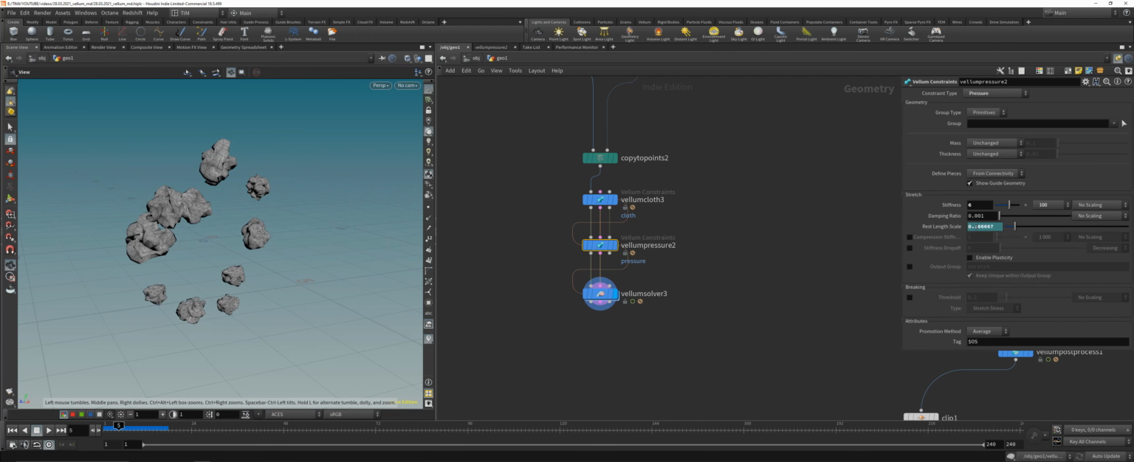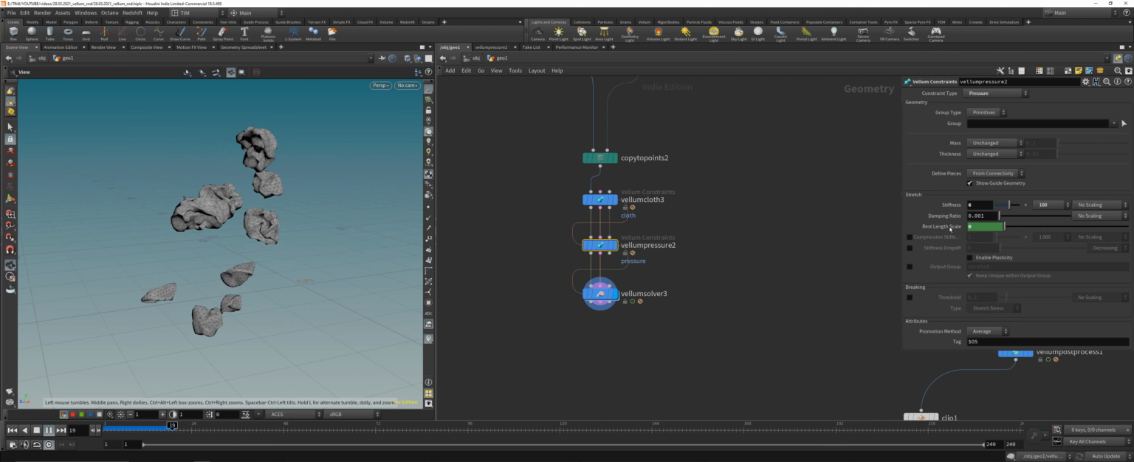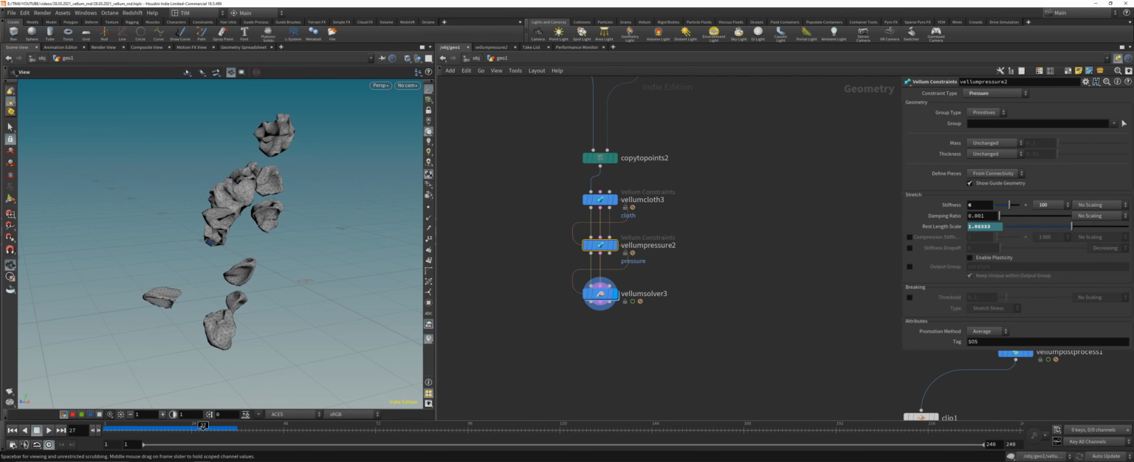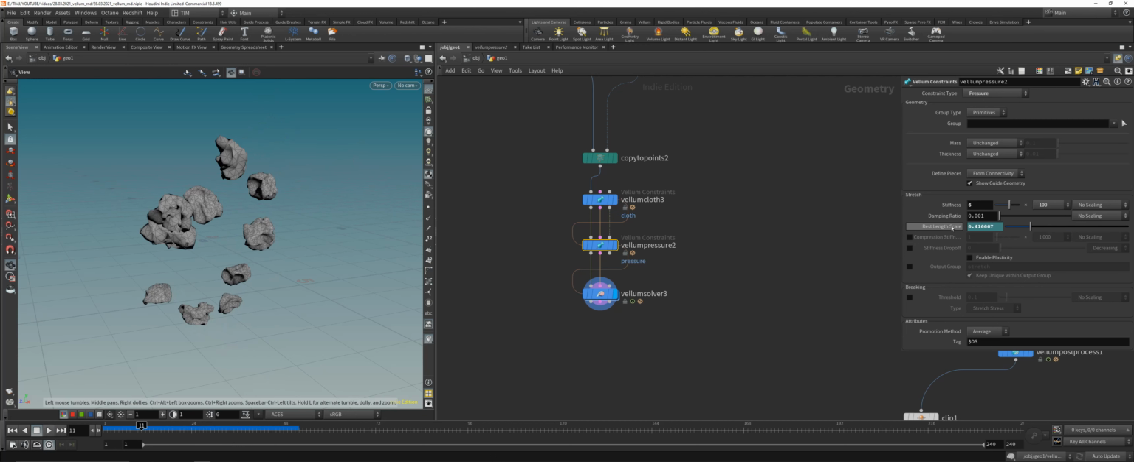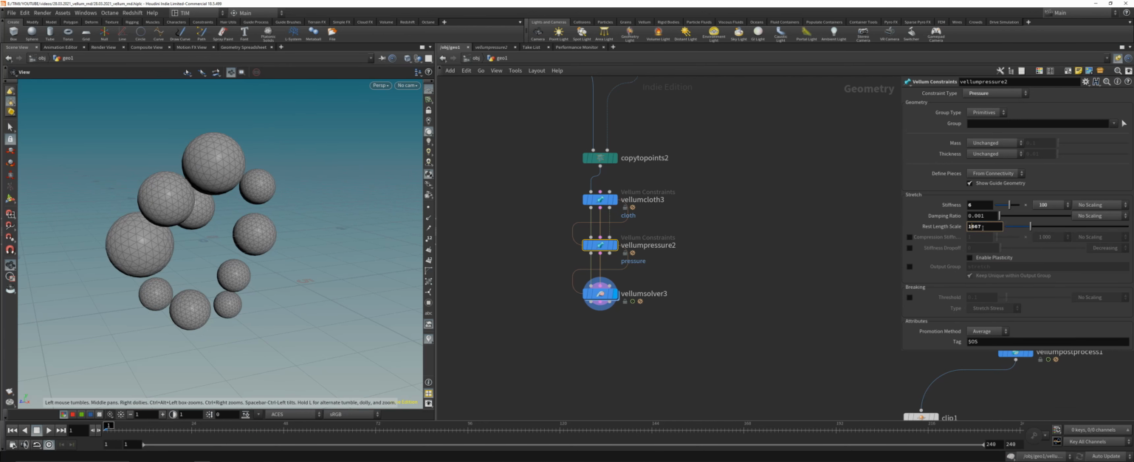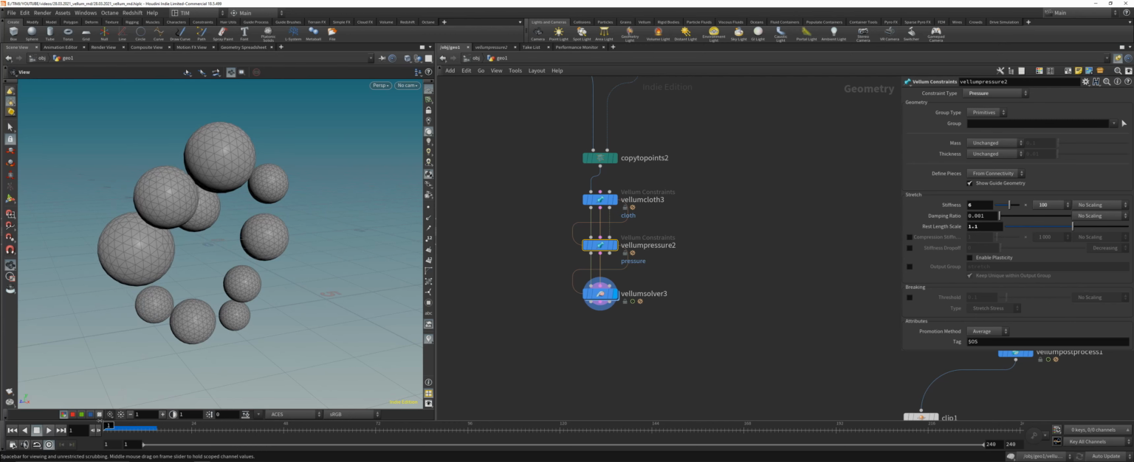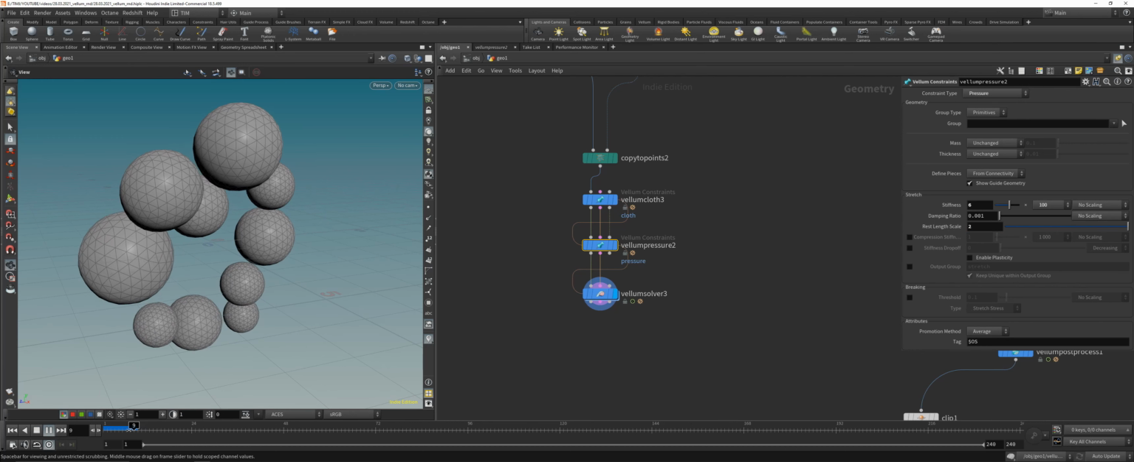So you can do a variety of things with that. So they will expand over time, I think. Yeah, when the rest length scale is over 1, so let me just delete this channel here. 1.1. You can see they expanded a little bit. And you can use 2, and they will expand even more.